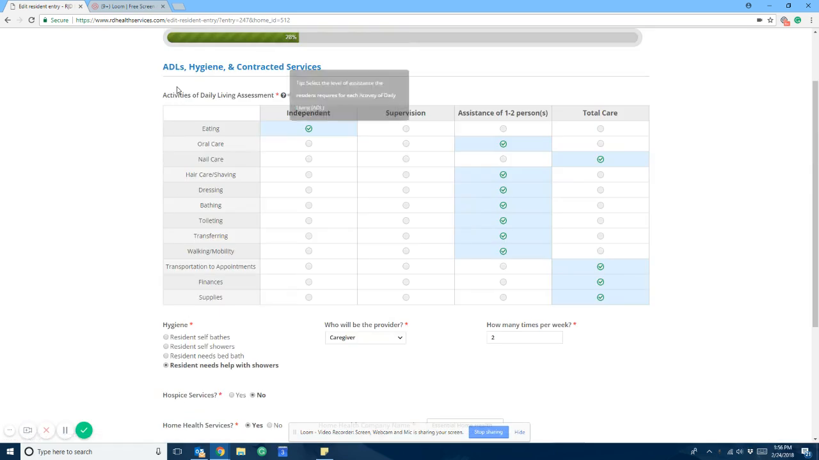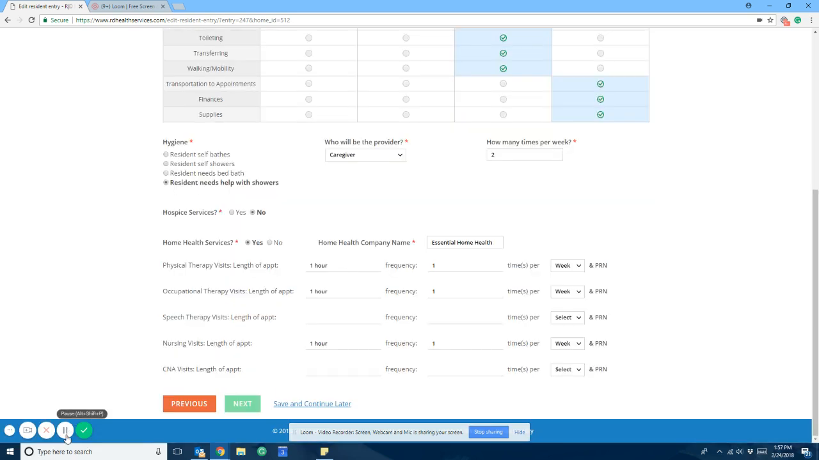And the next section is ADLs, hygiene, and the contracted services, meaning home health or hospice. And over here, you're just going to choose the level of assistance that the patient needs with each ADL. Then you're going to choose whether they get a shower or a bath, and whoever helps the resident, whether it's the caregiver, the hospice CNA, or if the patient does it themselves. And lastly, you're going to be able to choose whether they have home health or hospice services.